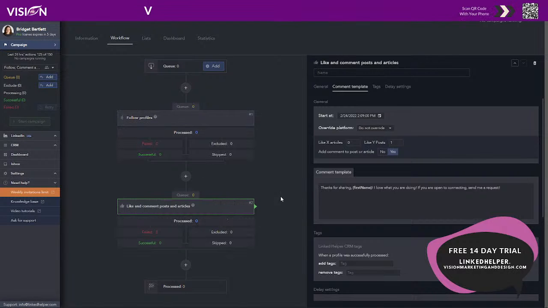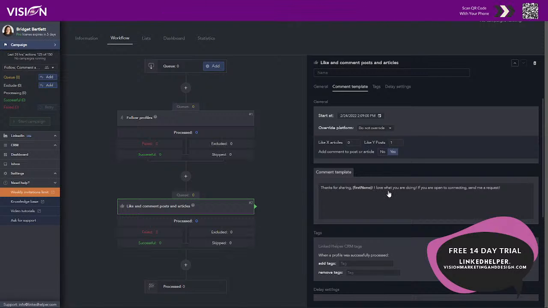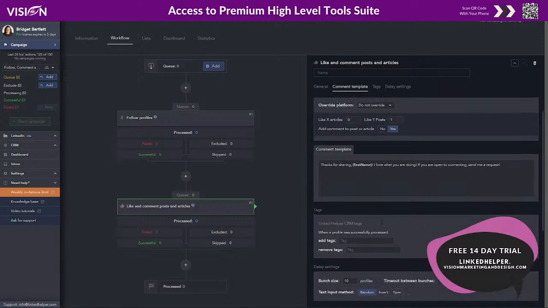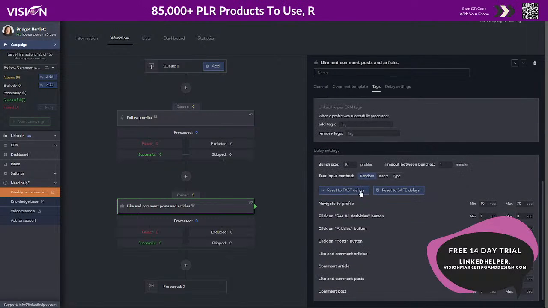The robot will go to their profile, and then it will follow them, and then it will go to their posts, and it's going to like a post, and then it's going to comment below and say, thanks for sharing, whatever their first name is. I love what you're doing. If you're open to connecting, send me a request. Like I said, we could add some tags down here if we wanted to, and then we could also customize the delay settings. Now, this text input method is kind of important.